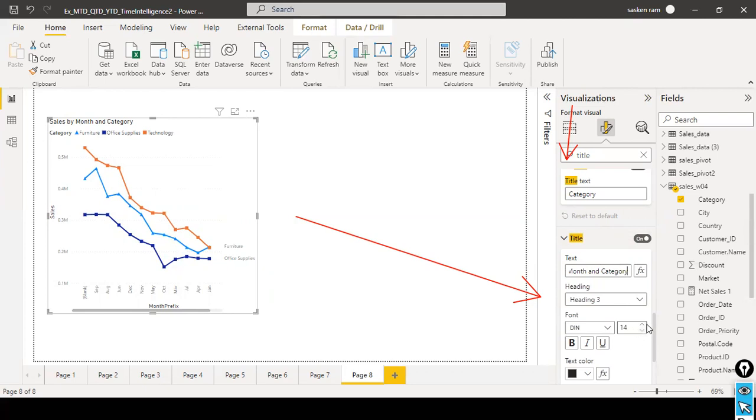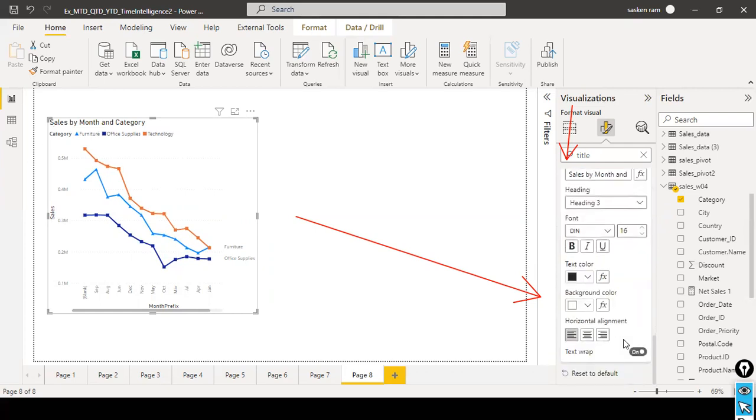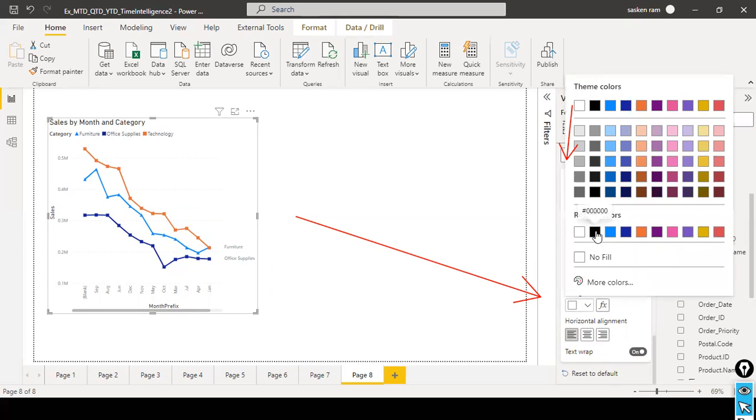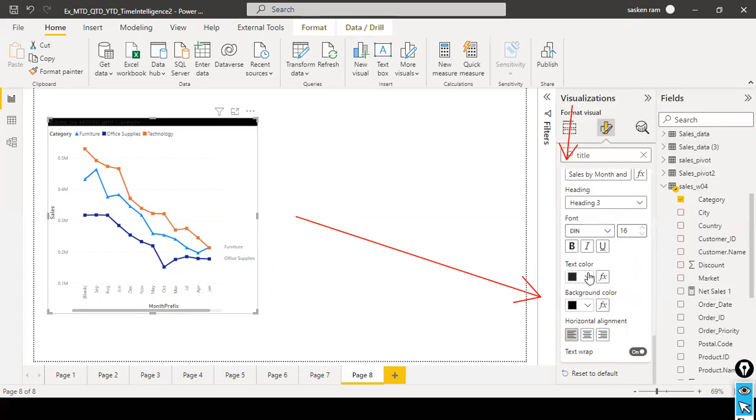And then you can increase the size of the font, okay, for sales by month category. And then if you scroll down here, what I do is I just select the background color as black, and the text color I will make it white. Okay, and you can do this. And also, if you want to make it center, right? The title should be center. You can select this one.